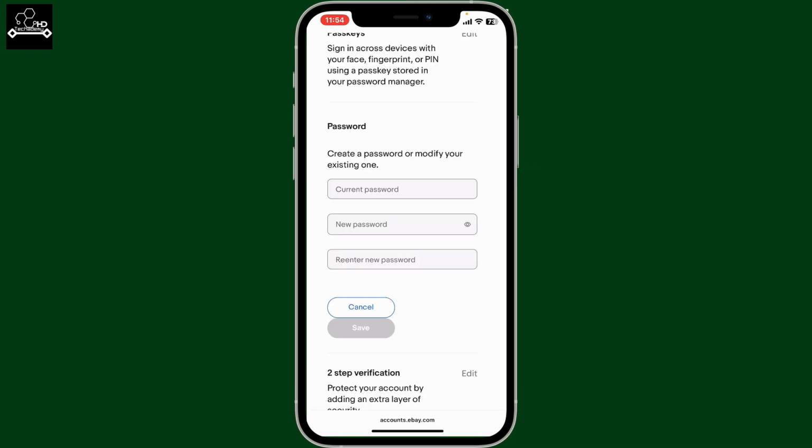You will then be able to see three little boxes where you can enter your current password, enter a new password you are trying to change to, and re-enter the new password in order to confirm in the last text box. After filling in all of the details, click on the Save button at the bottom, and that way you will be able to change your password on eBay. So that's how it's easily done.